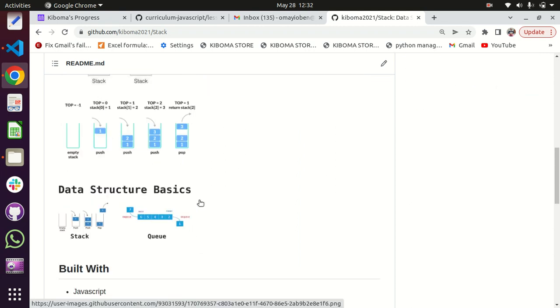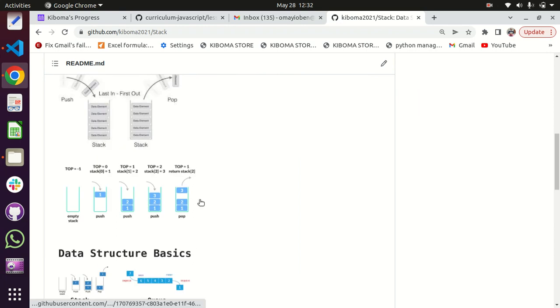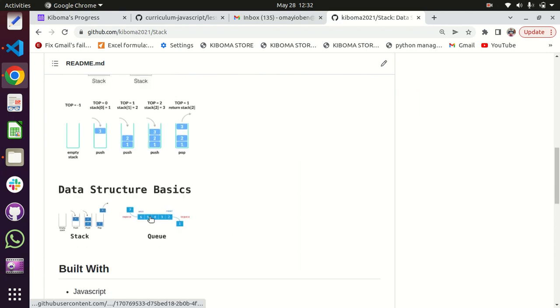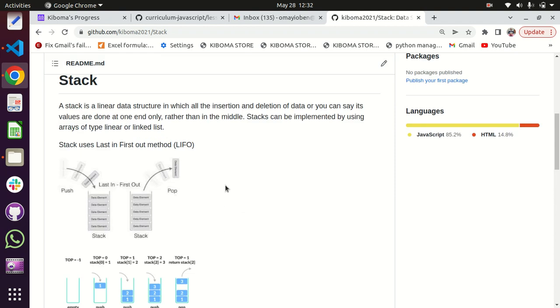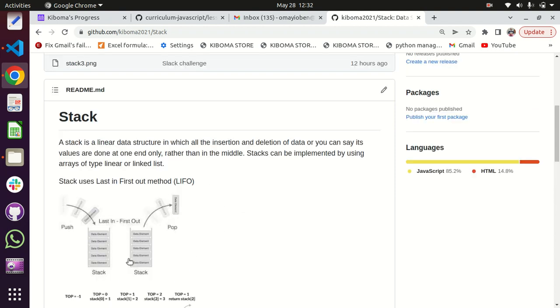In comparison to stack, we have what we call a queue. A queue is first in, first out. So whatever comes in first is what will go out first. To discuss the data structure, let us discuss stack, whereby the last thing to come in is the first one to go out. What we are calling last in, first out.